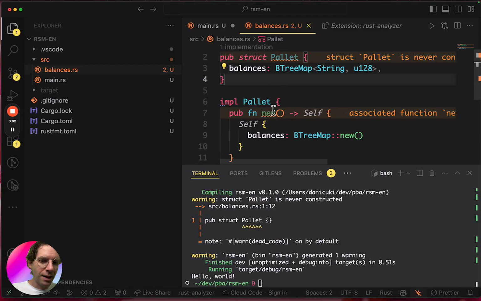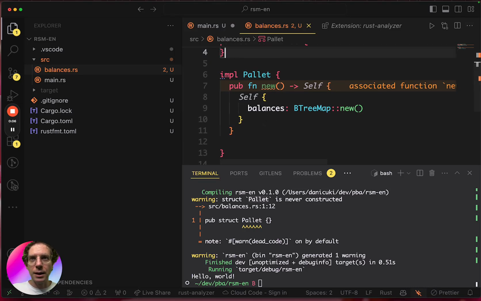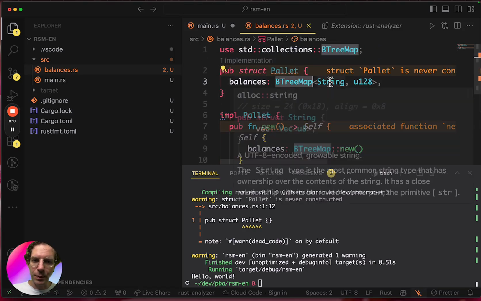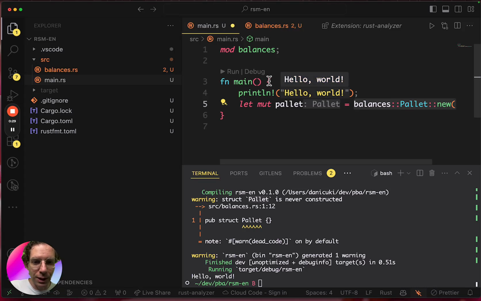So we have this pallet that we are using here, and the idea of using this BTreeMap is just for our study here. Of course, if it was a real blockchain, it would be stored in a database, in the file system, or something like that. In this case, we are using this memory structure just for having these balances stored in memory.